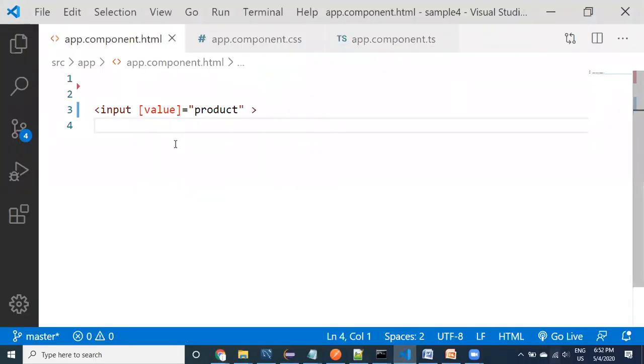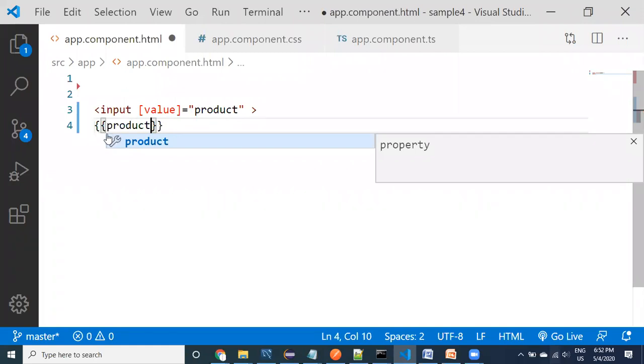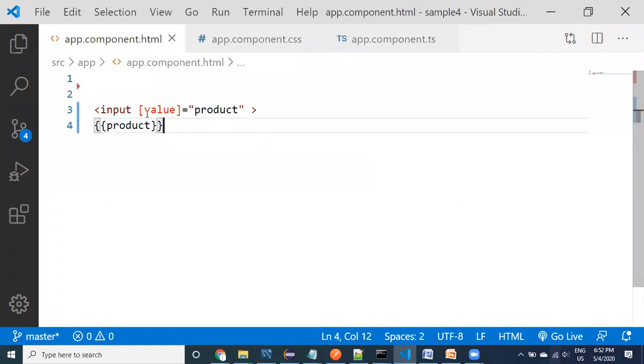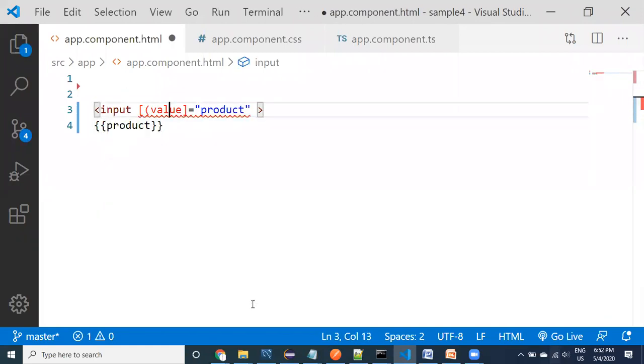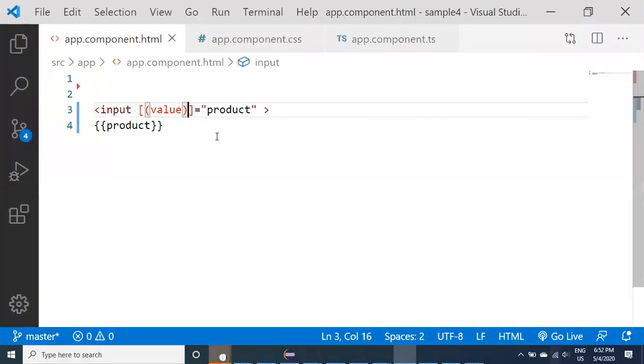To test it, let us look at it. Here I'm going to use string interpolation. And then this is a two-way binding, right? Let us look at it, guys. It's not affecting it.